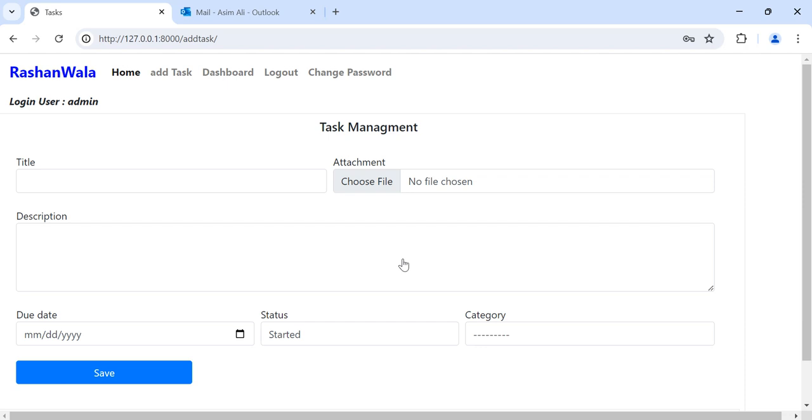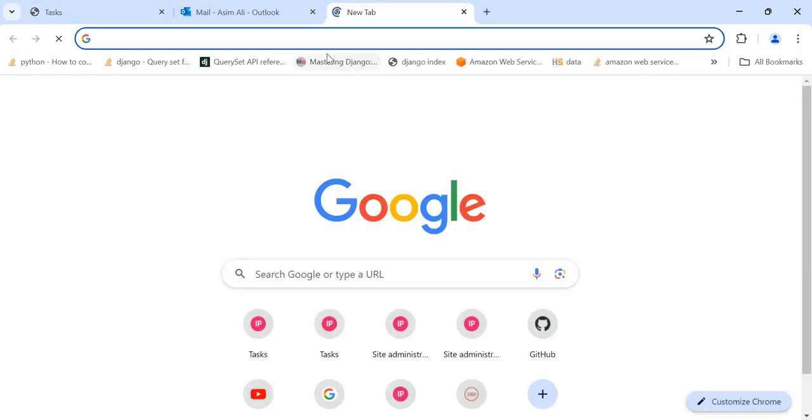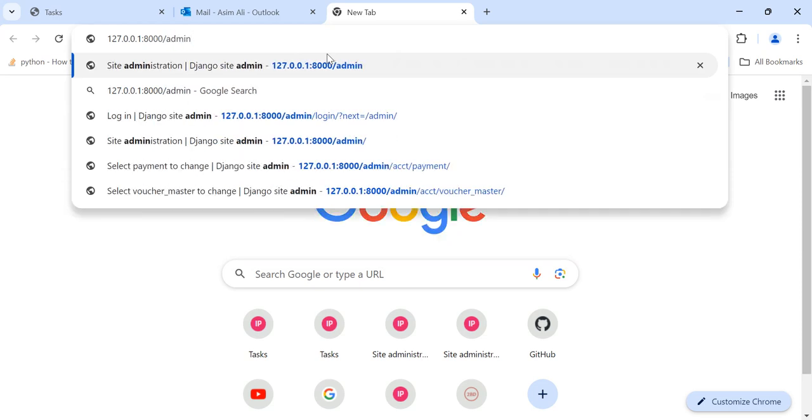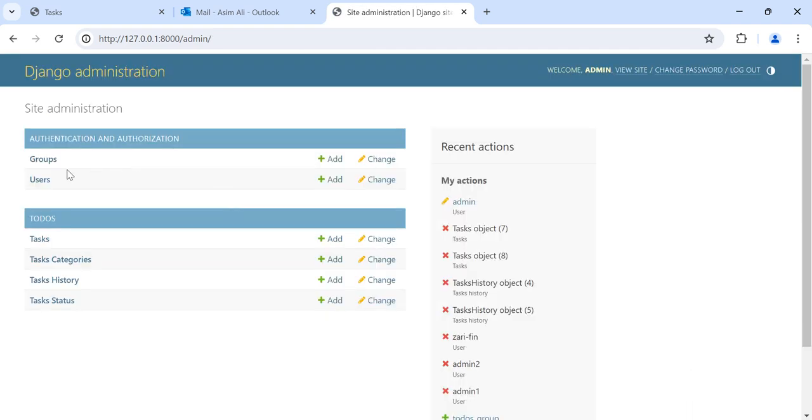This is the main page. Using this page we can create new tasks. Before showing this page, I will show you the master data. Here we are going to the Django dashboard. These are actually the models I want to show you. This is task category, task history, task status. So first I will show you the task categories.